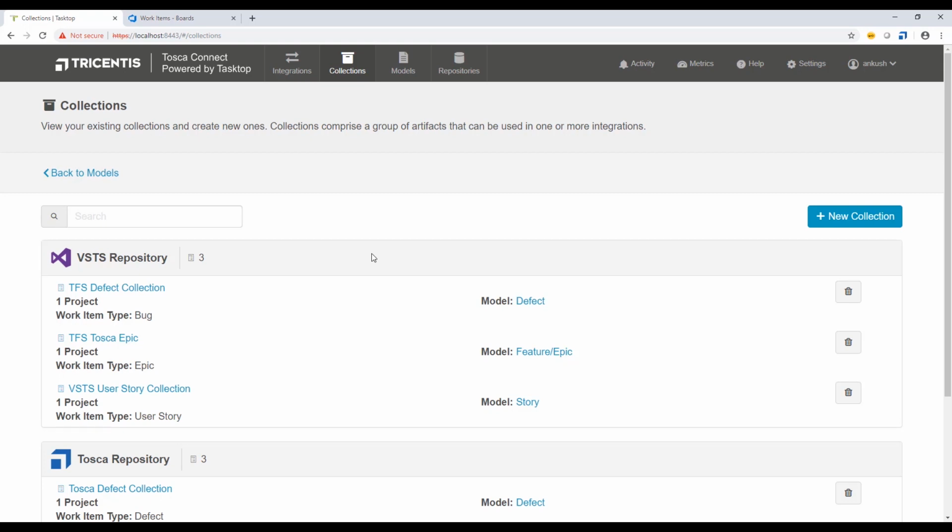First, we will be focusing on Tosca to Tasktop, and simultaneously from the VSTS side, VSTS to Tasktop. Then we will be merging these collections and creating integrations out of them. I'll show you how we create the integration. I'll show you how we create one collection, and then we'll go through all these collections.